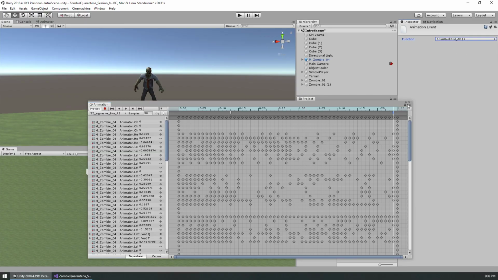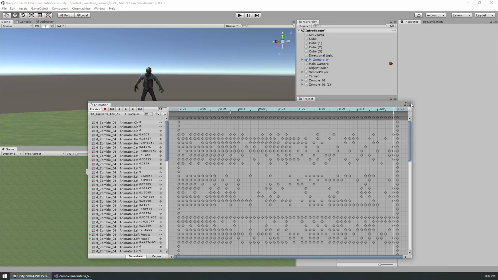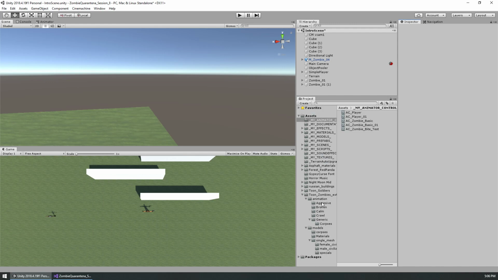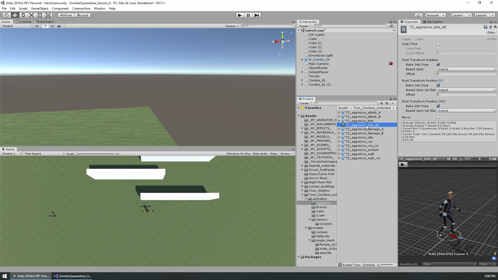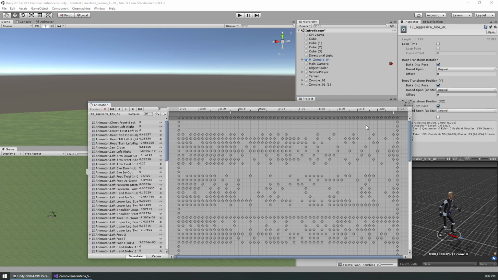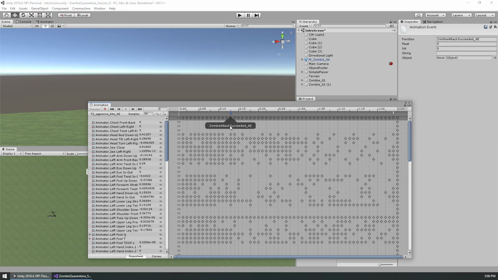Okay. So if I close that, and then I go back to my animation, Toon Zombies Extended, Animation, Aggressive, and click on Aggressive Bite and hit Control 6, I should now see that I've got Zombie Attack Succeeded and Bite Attack End correctly set up.